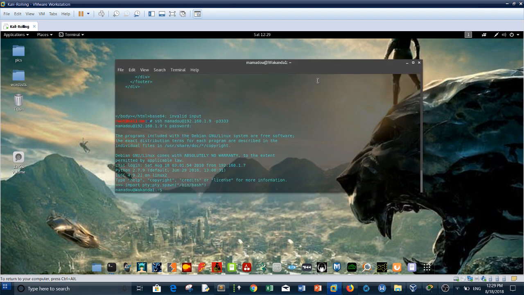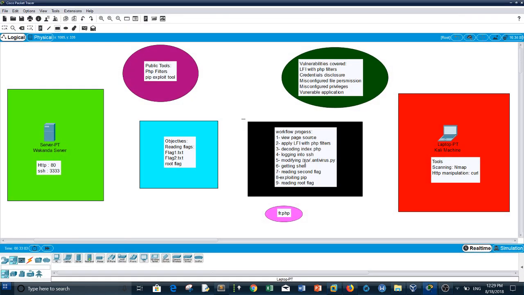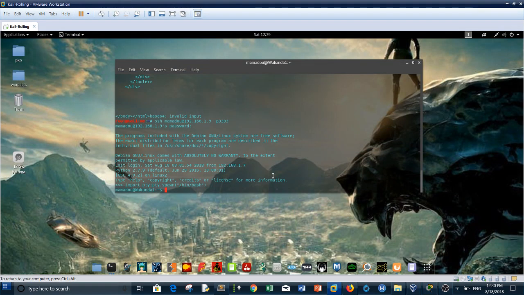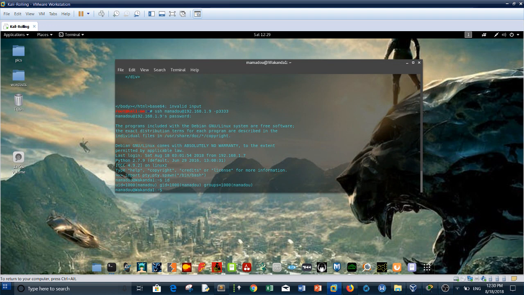Let's review the work progress, or the workflow progress, to see what is the next step. So we logged in into SSH. Our next step is modifying the SRV antivirus. How I ended up with the idea of modifying this file. Basically, over here, if you type ID, now we are Memado.